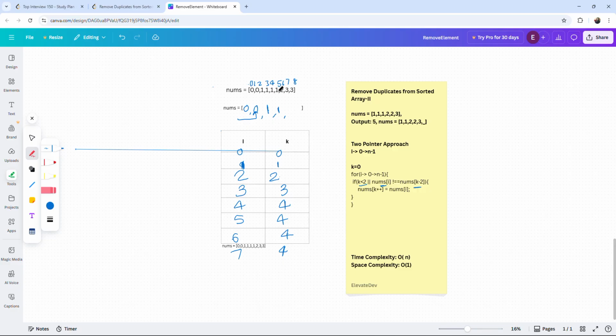Now at nums of 7, we have 0 1 2 3 4 5 6. Sorry, so sorry, I have messed up with the value of indexes, but I hope that you have understood the solution that I'm trying to run here.